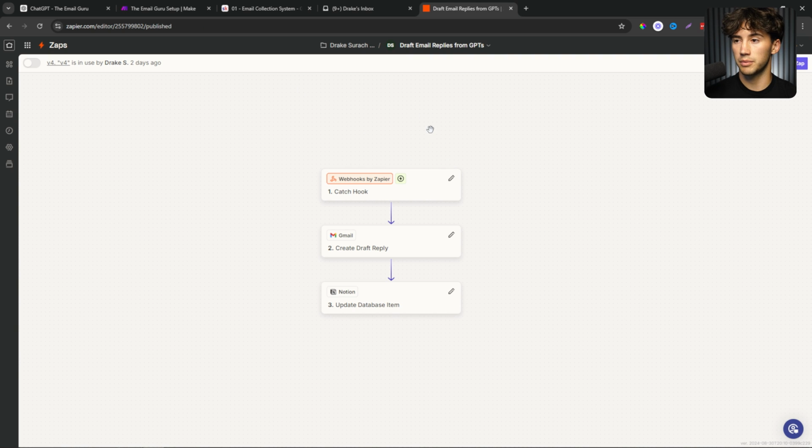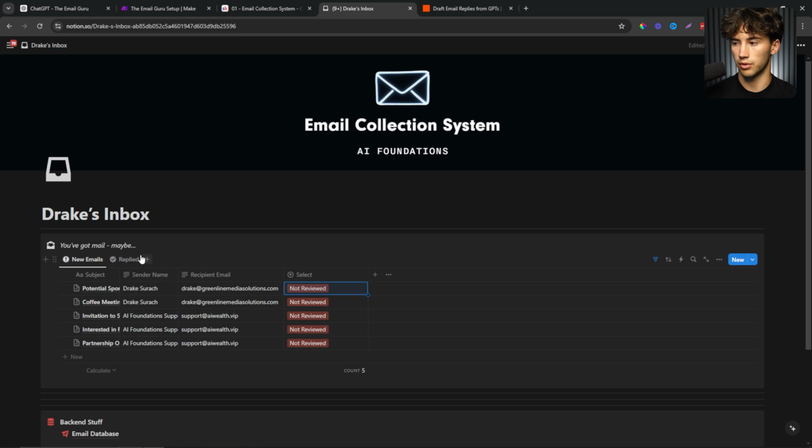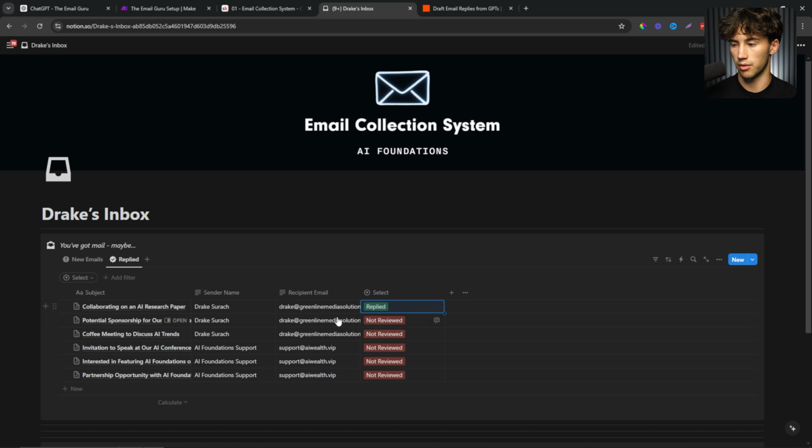And the last thing we're going to be doing is connecting to Zapier in order to send a post request to our Gmail and reply to it, and then update our Notion database item from not reviewed to replied so that it moves into the replied section here.